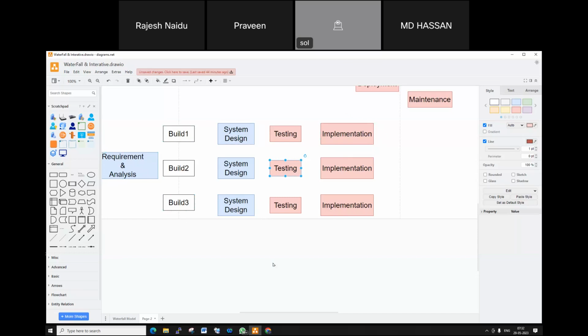Okay? And what is the cons? This model is not suitable for small projects. Okay? Only big projects. So that is a disadvantage. If you have a very small project, you should not use this model. Why? Because we will have to create multiple teams working on multiple builds.